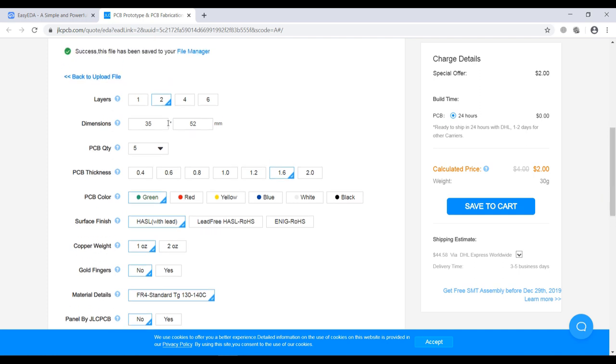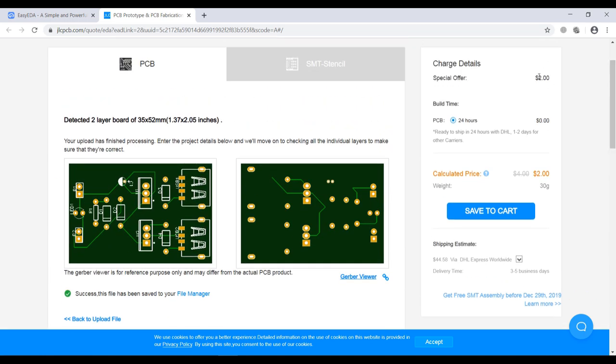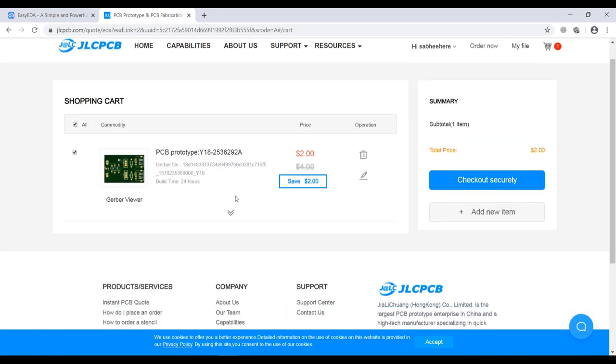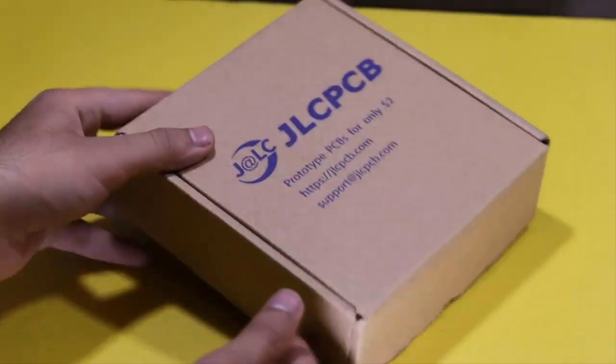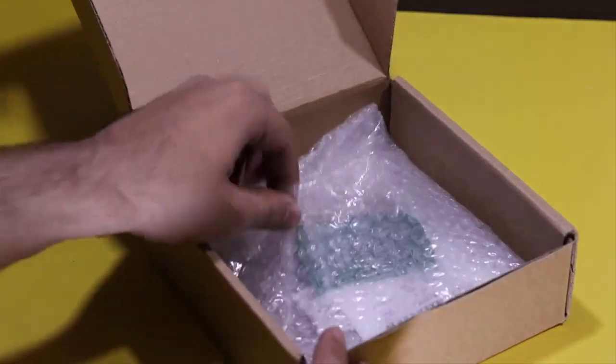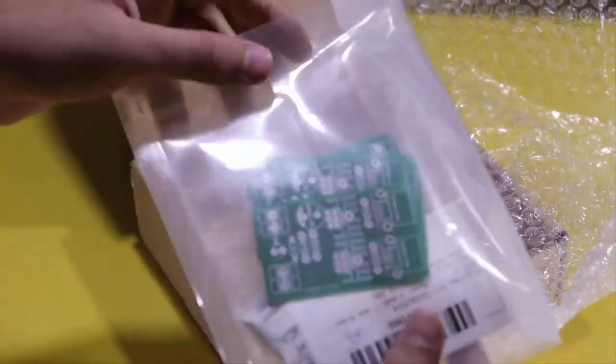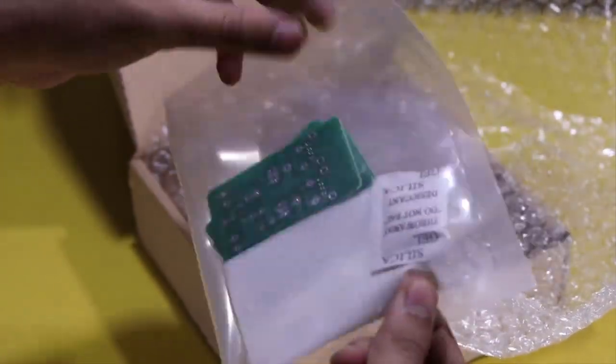You can also adjust some PCB parameters from here. Now click on Save to Cart and then check out securely. So finally, I received my parcel from the company. Now let me open the box and show you my new printed circuit boards.